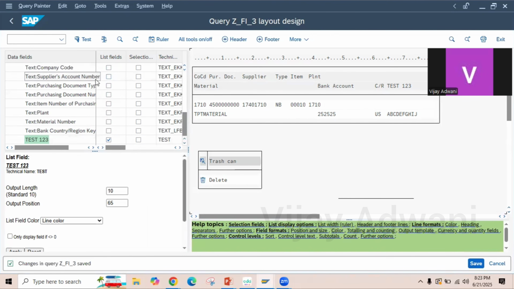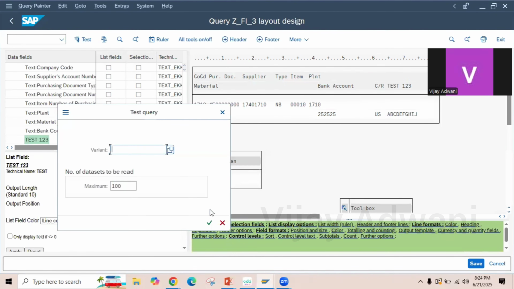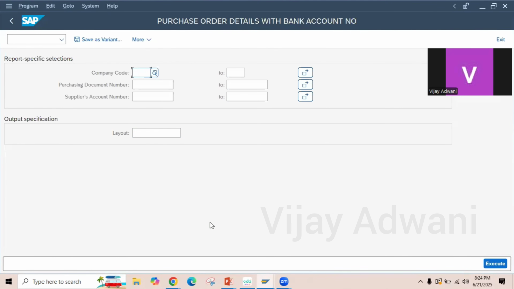So I have changed this. I have saved it. Let me just check whether everything is fine. It shows no errors, and I will test. Once I have clicked on test, it will take me to the check mark over here, and it again took me to the selection screen. Now I will just click on execute.